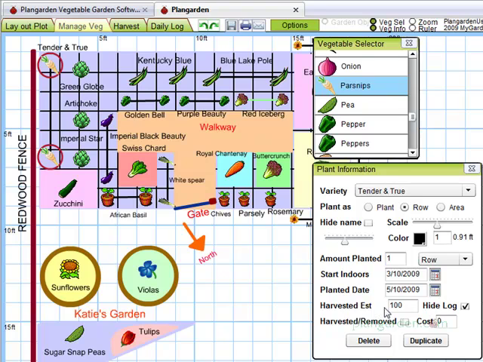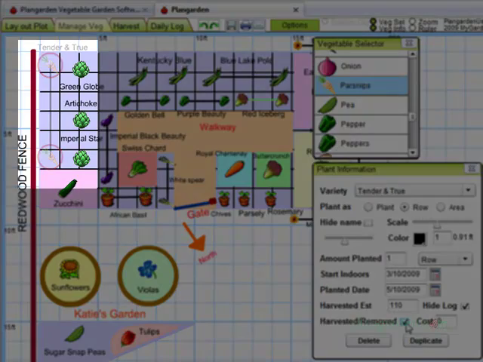The harvested estimate comes from our plant database and appears as days. However, you can override these numbers with your own estimates. The Hide log box hides this vegetable in your Harvest tab. Once you've harvested a veggie, click on the Harvested Removed box. As you can see, the parsnips icons are now dimmed.